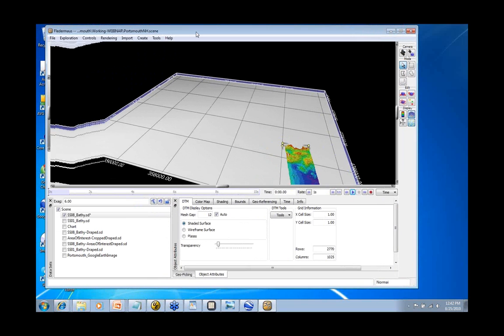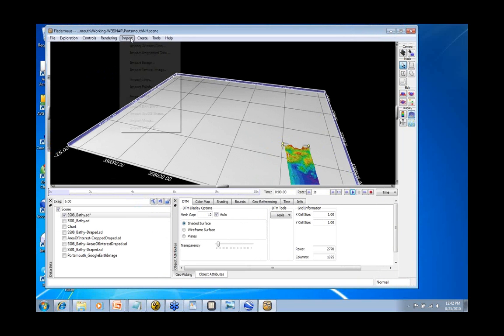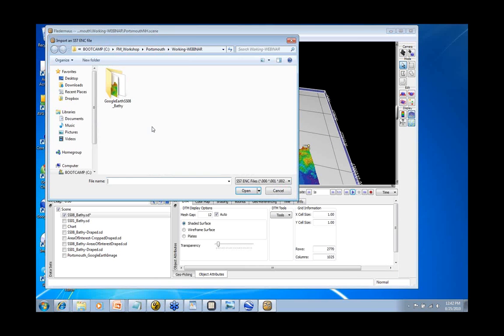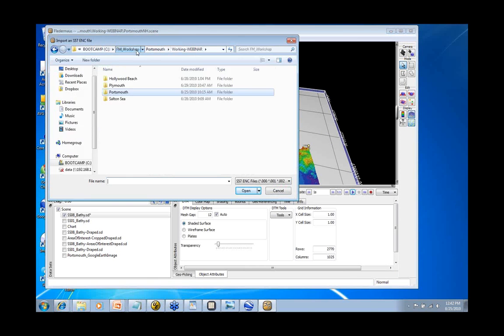All right, so let me see if I can import an S57. To do it, you import, import S57 ENC under the import menu. And I think I have one.